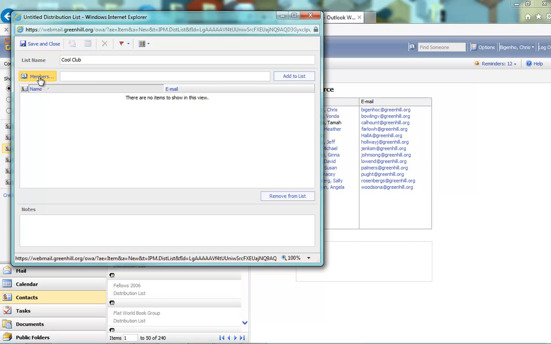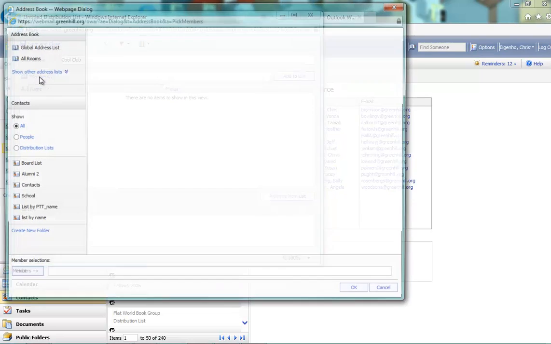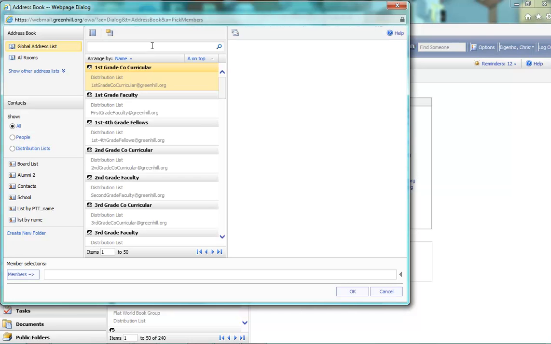If they're all within Green Hill, or some of the members are within Green Hill, click Members and you'll get a list, the global address list for the school. You can simply search and pick the individuals off the list.